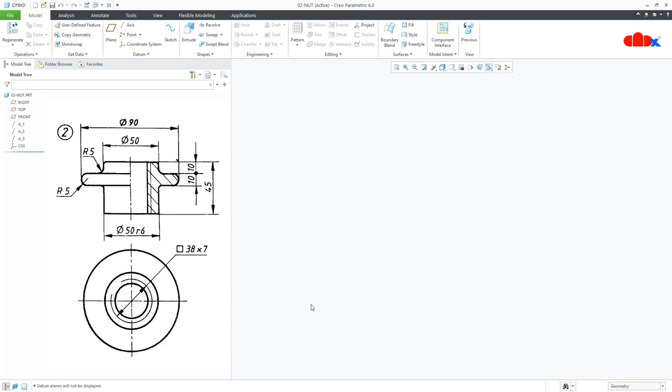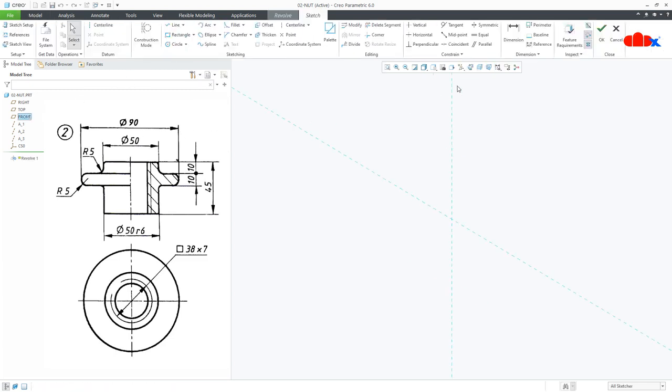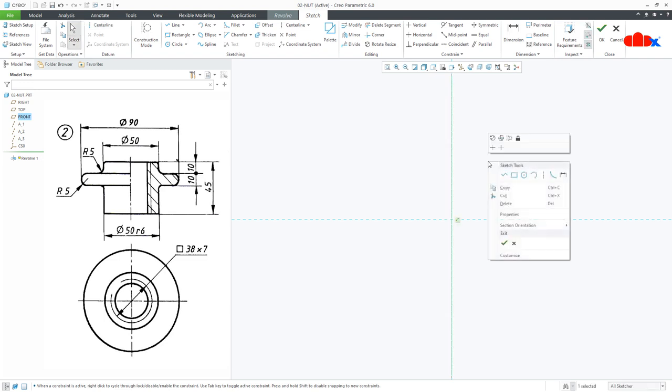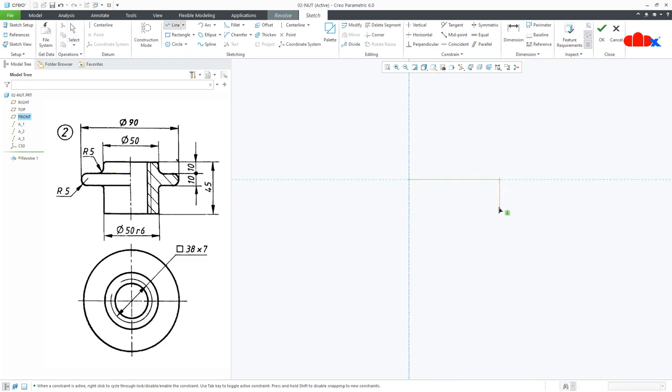Now to create this part, go to Revolve, onto the front datum plane, Normal, add the datum center line, just like this, then a line somewhere here. Now this is 50. Now draw a rough sketch, just like this. And close the sketch.